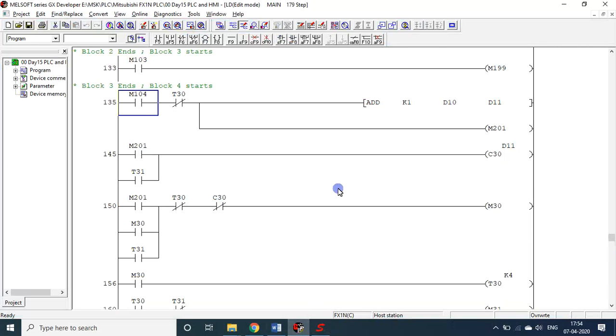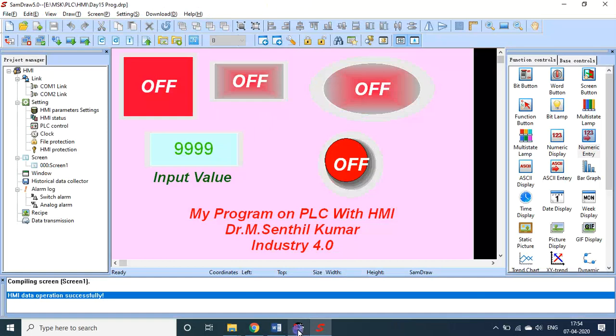There is no attachment in the YouTube link or in the description, because even if I give it, as I said just before, you cannot use those things. You should have GX Developer, the compatible board, the Samkun HMI, the SAMDRA software, the programming cables, everything, otherwise it will not work.